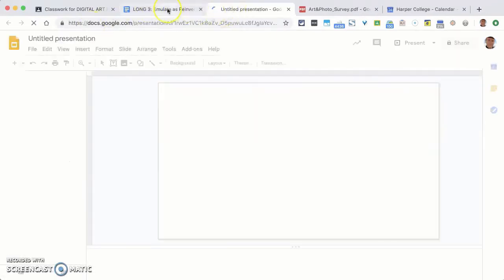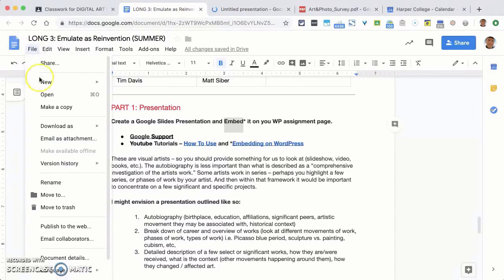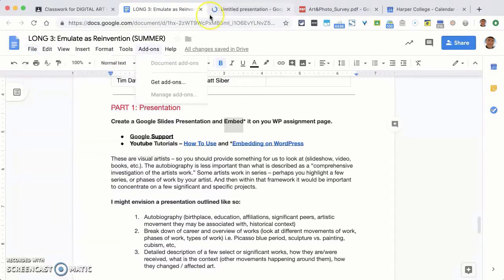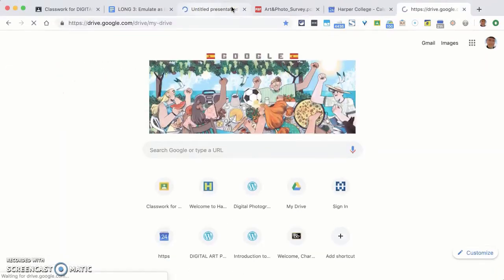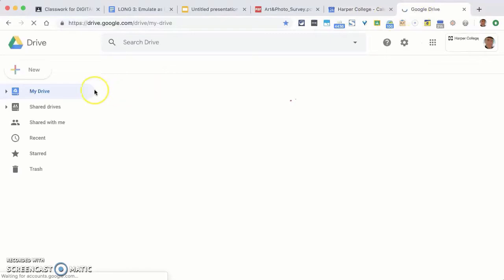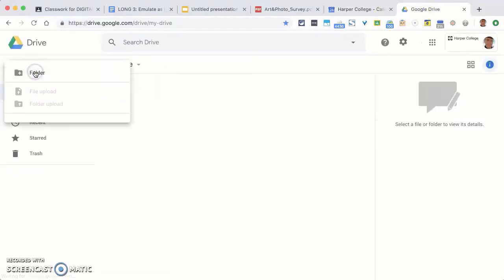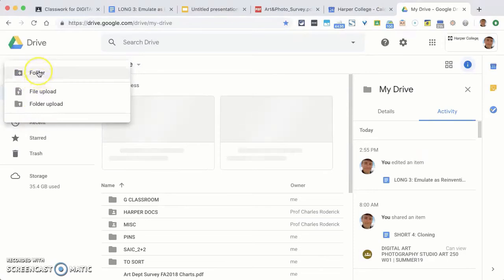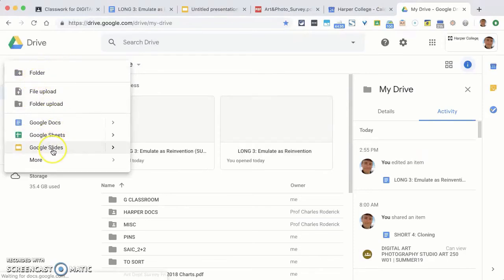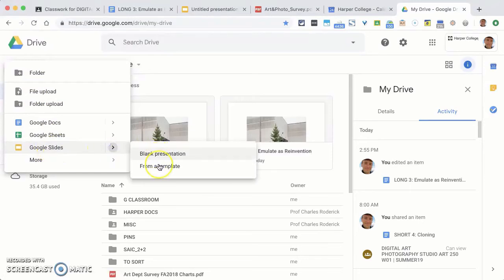So if you noticed, what I just did there is I went to File, New, and I went to Presentations. If we had just been on Drive, you would see up here New, and it'll give us, once this loads, the option of doing what's called Google Slides. And you can create a blank or from a template. I'll show you what a blank looks like.